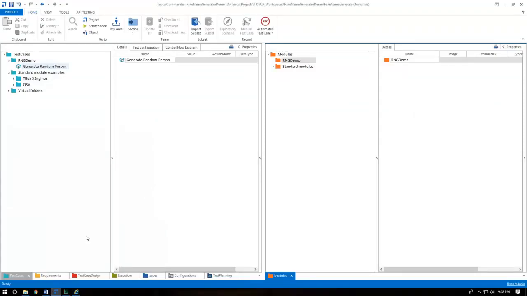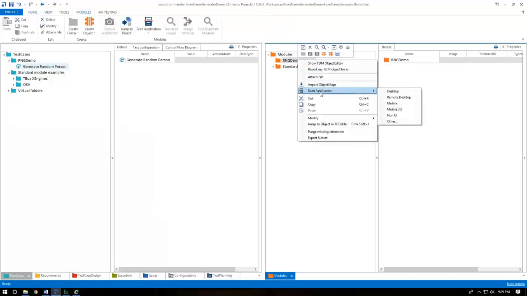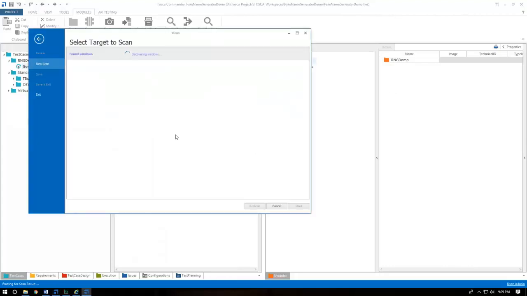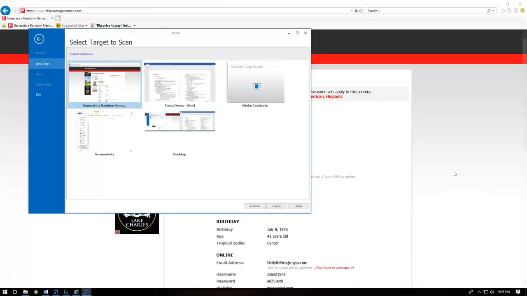Back over here in Tosca, we will right-click on the RNG demo folder in the modules, and we're going to use the scan application feature, which is going to let us pick an application that's currently running on the desktop and pull some information from that to create a module that we'll be using to run our test cases. Here we can see I have a couple different things up. We're going to be picking the Internet Explorer window, which has the website that we're planning on using.